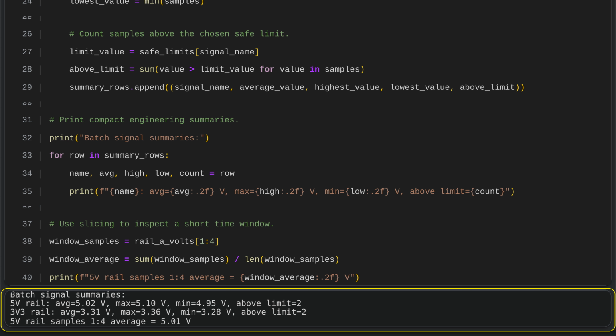The script analyzes voltage samples from 5-volt and 3.3-volt rails. For each rail, it reports the average, highest, and lowest voltage and counts samples that exceed safe limits. It also checks a small time window in the 5-volt rail by averaging samples 2 through 4, giving a quick summary of signal behavior for engineering review.